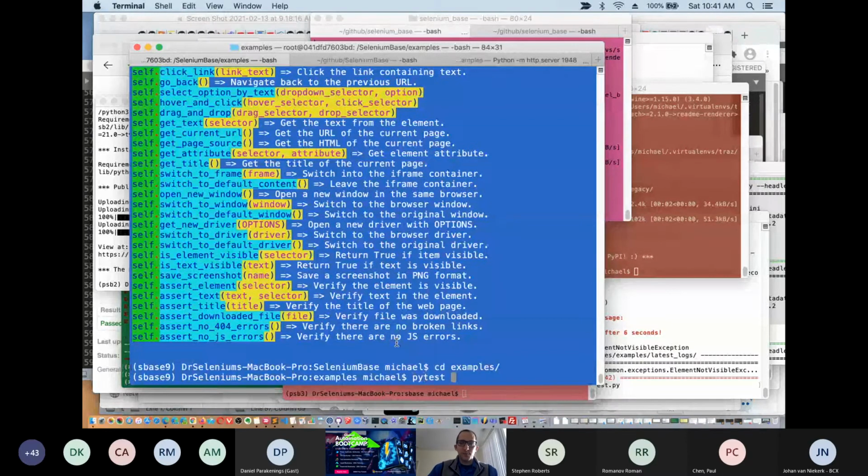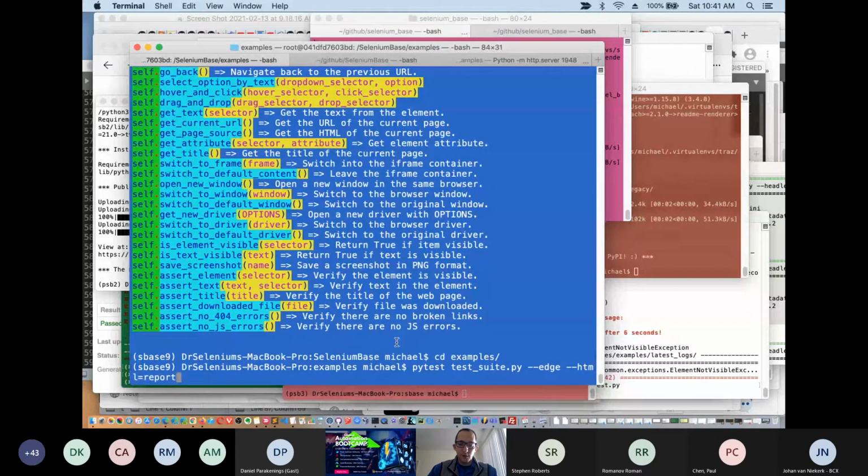Let's run a test suite where there are 2 passing tests and 2 failing tests. So let's run the pytest test suite, and then we're going to use --edge to run the tests on Microsoft Edge. Now let's create an HTML report, so --html=report.html. Additionally, we're going to run with another command line argument called --dashboard, which also gives you the Selenium-based dashboard. We're going to go through that.